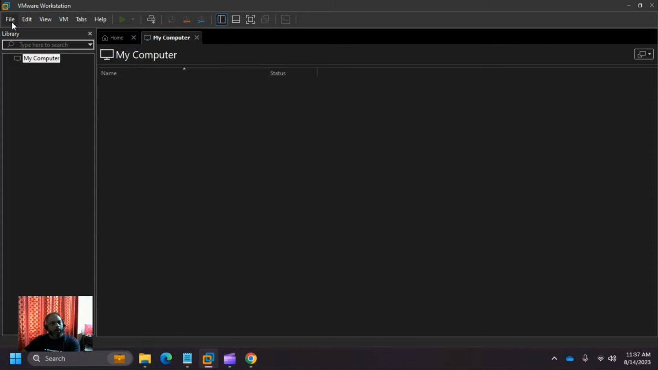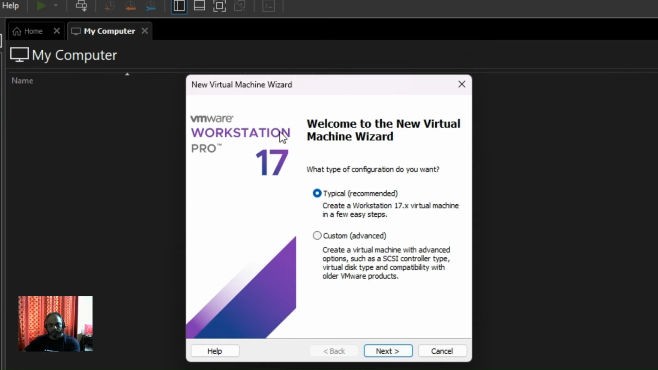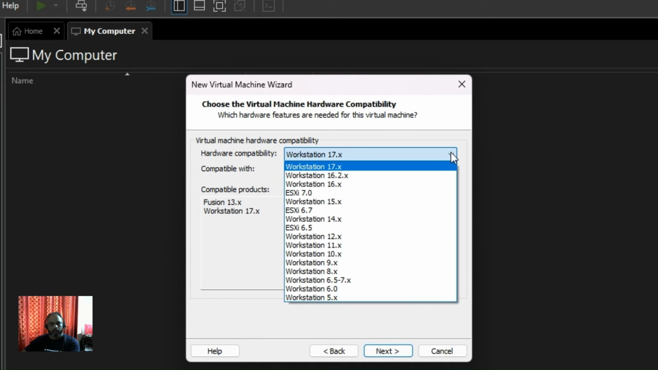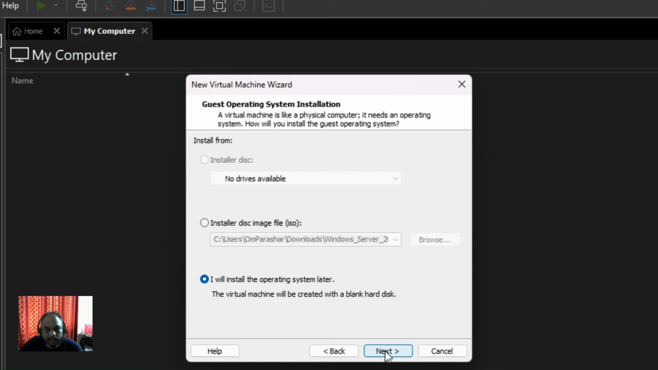So I will go to File, New Virtual Machine. I will select Custom Advanced, click on Next, Workstation 17. Yeah, I will select it. So click Next. See what happens. There are three options.